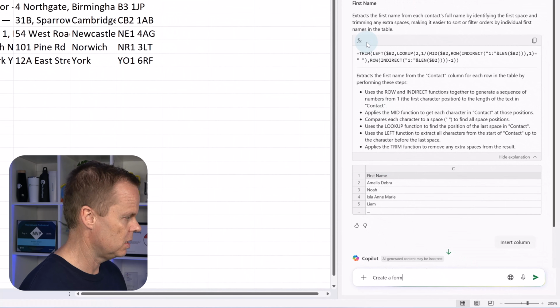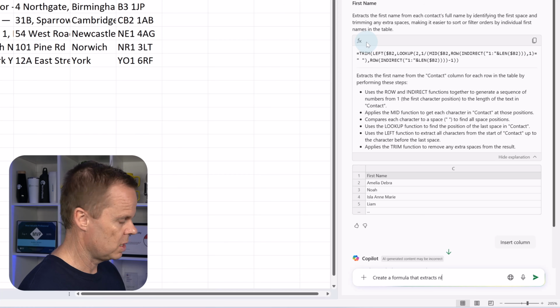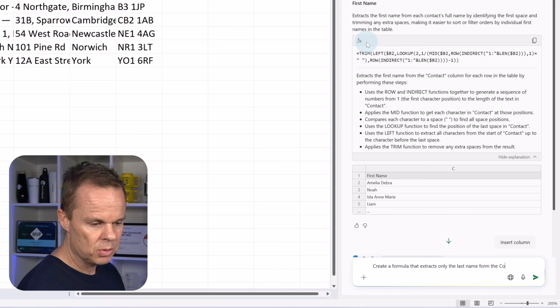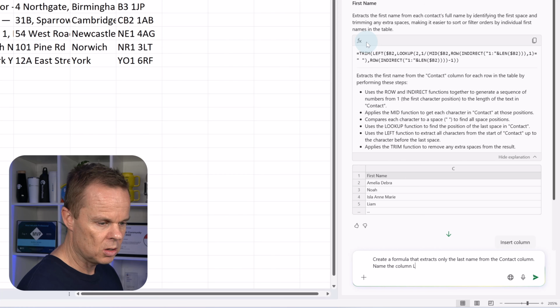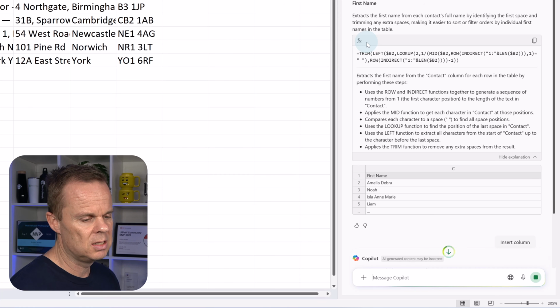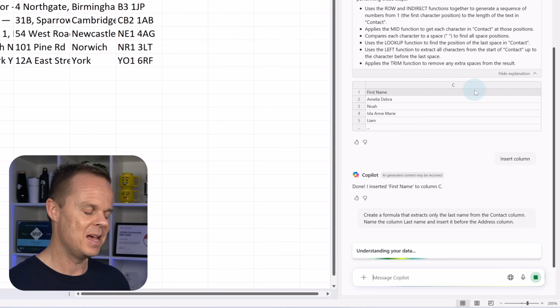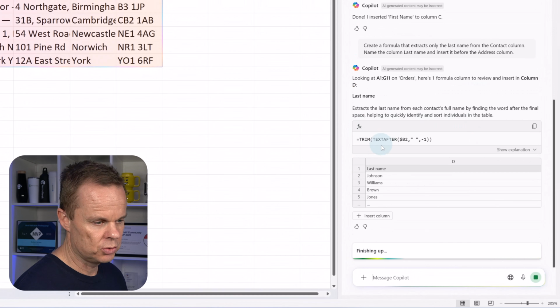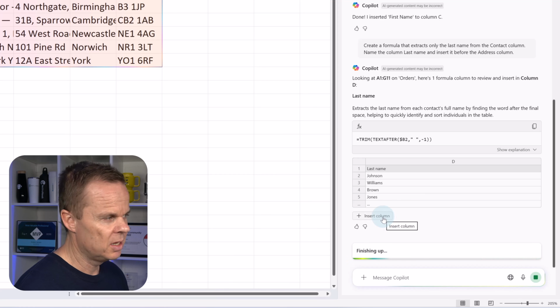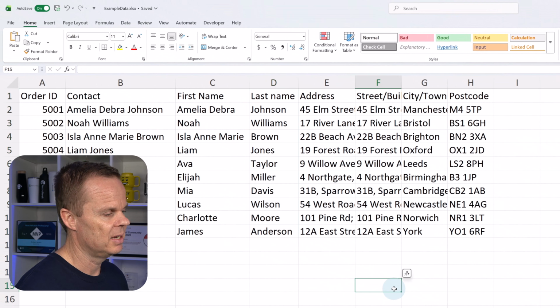And similarly we can also extract the last name. So I can say create a formula that extracts only the last name from the contact column, name the column last name, and insert it before the address column, similar to before. Hit enter, and then Copilot will do its magic. Here we get the answer, trim text after, looks good to me. If I say insert column, now we have the last name.